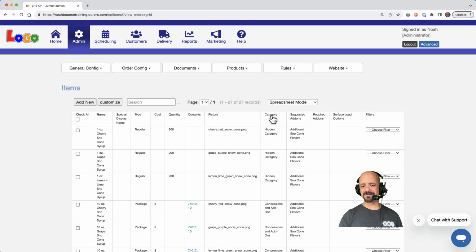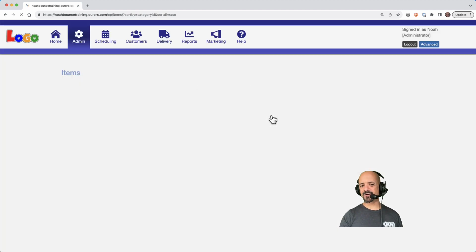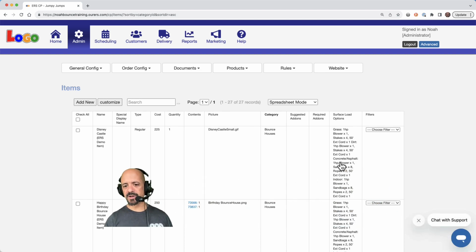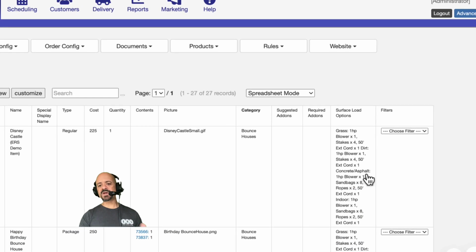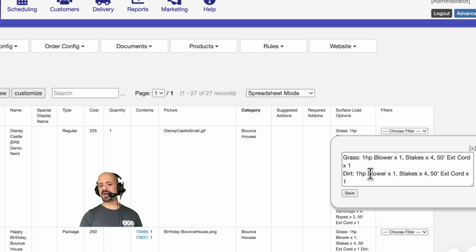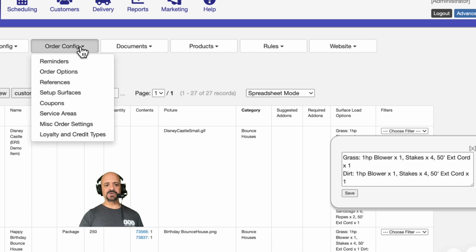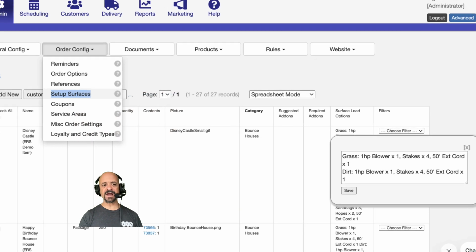And also, like that first video, I'm going to reorder by category, going to make my workflow a little bit more intuitive. So we can see how the entries need to be formatted here. So let's go to Admin, Order Config, Setup Surfaces. I'm going to open this in a separate browser tab.